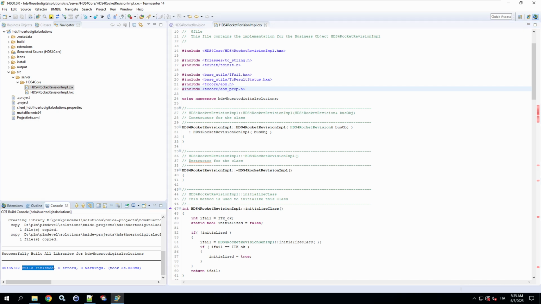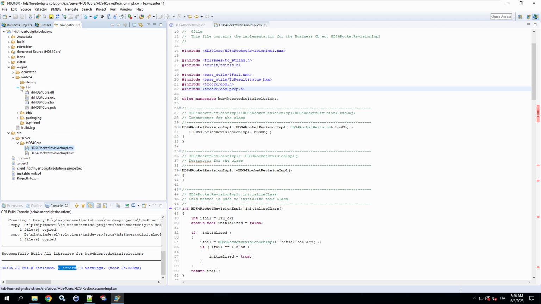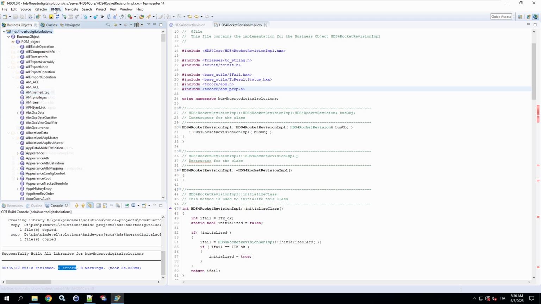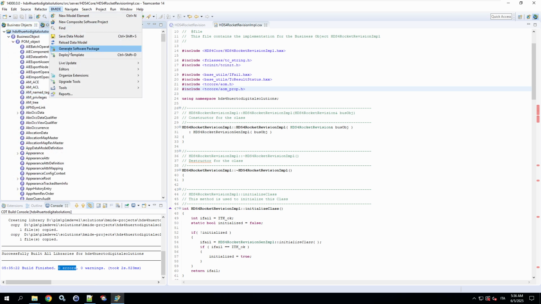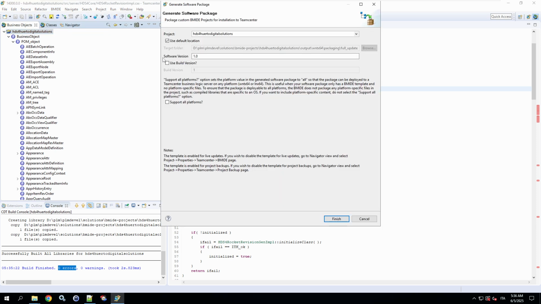Nice. Teamcenter generates the library libhds4core.dll in the output/Windows 64/lib folder. Now select your project and go to BMIDE, Generate Software Package. Copy the path where the package will be generated and click Finish.